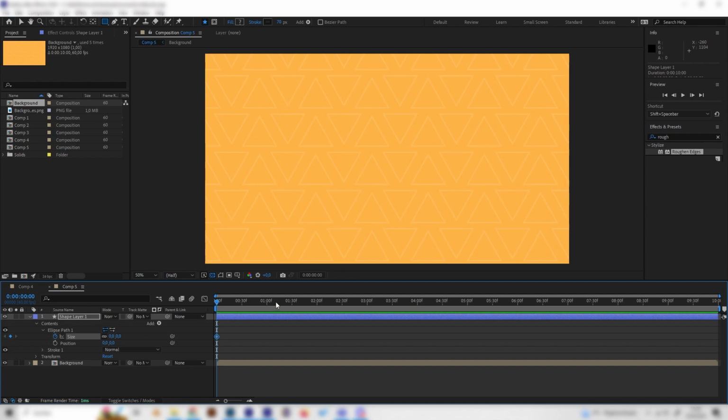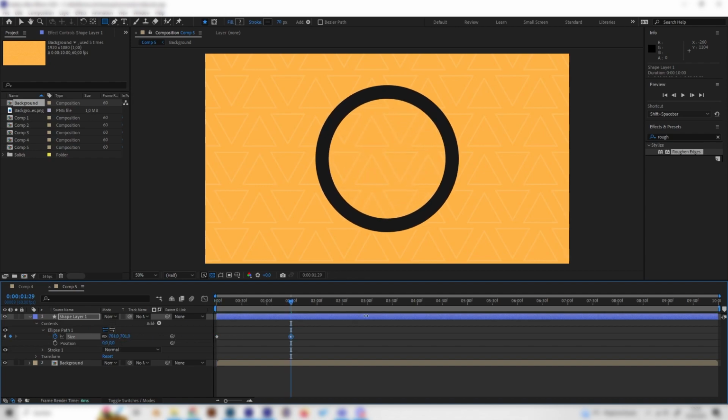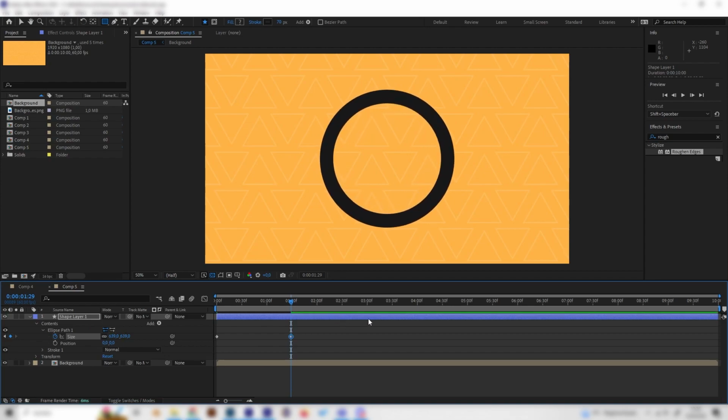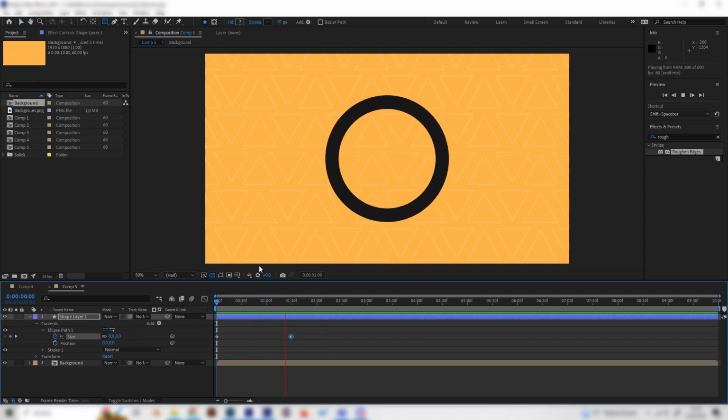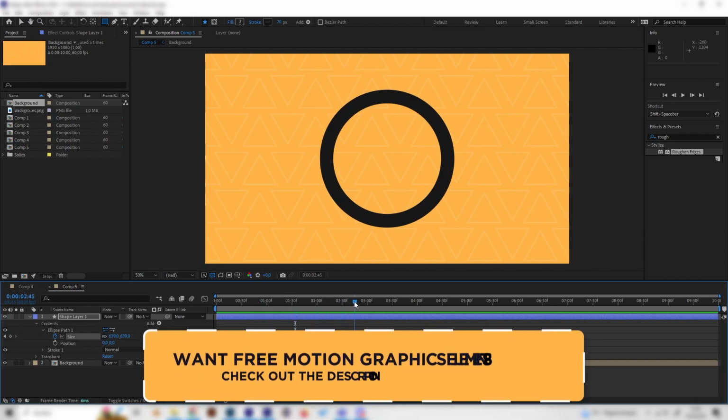And then let's go forward to like 1.5 seconds and bring this up to whatever we like, something like this. And as we can see, this looks a bit boring because it doesn't explode and it's really slow and then it just stays like that.